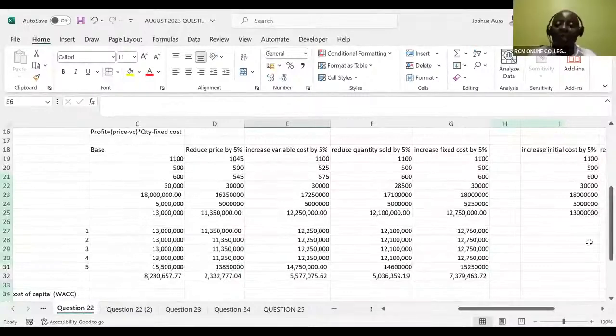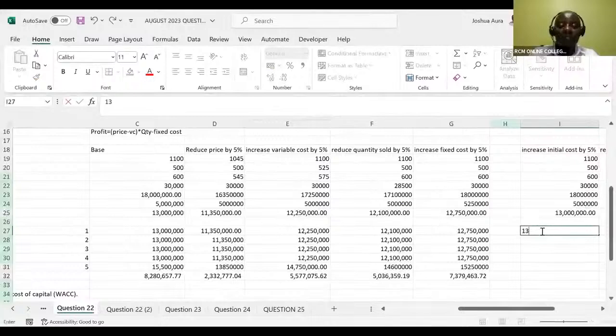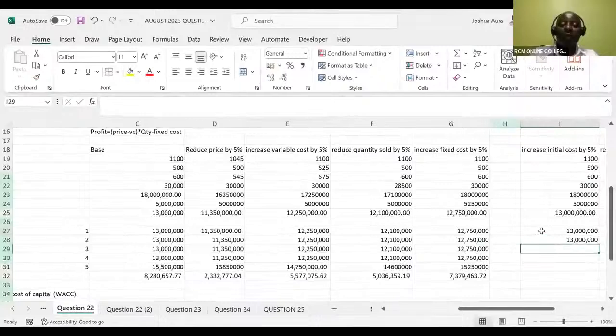So when I come here, I can see my figures here are 13 million. So I'll be able to copy this 13 million throughout. So we have here 13 million, 13 million, 13 million.